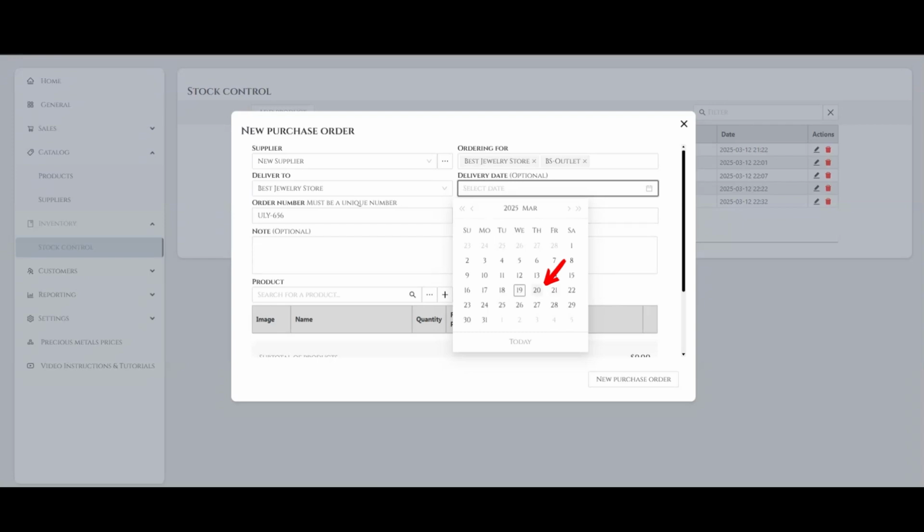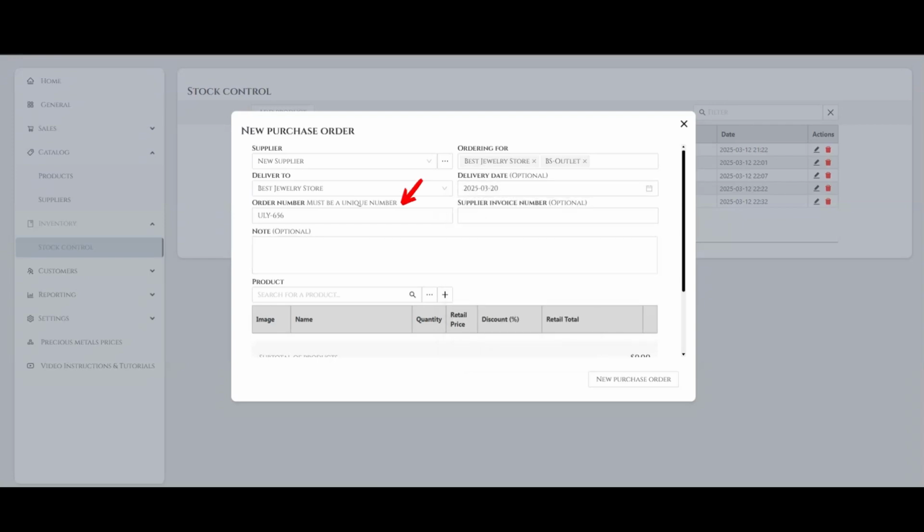Order number must be a unique number that the system will automatically assign. If desired, you can enter the order number yourself. If your supplier provided you with an invoice, you can optionally enter the number in the field. If desired, you can make an additional note in the purchase order.